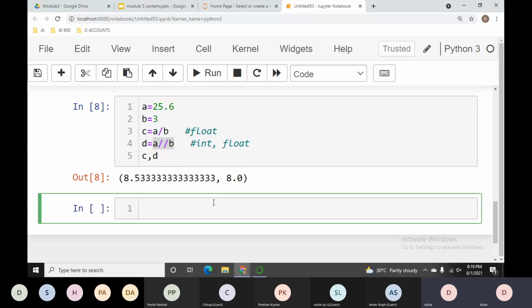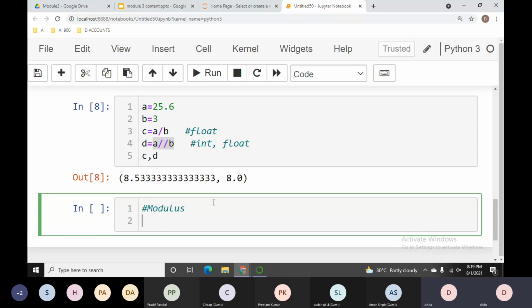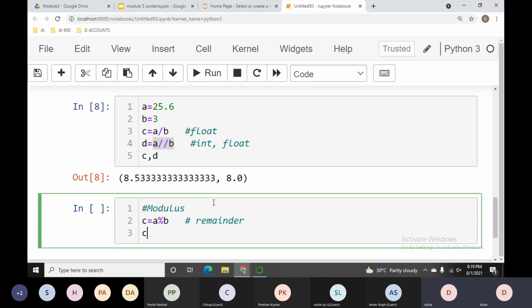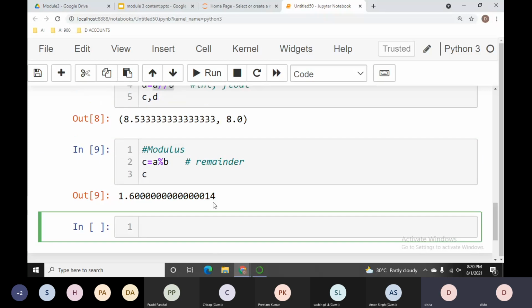Now, let us move towards our modulus. This was, I said, the modulus operator. The modulus operator is used to find the remainder, right? Like I said, C equals A percent B. This percentage sign is used for modulus, or to find the remainder. So this is for the remainder. Okay, so let us execute that and we will get the result on our screen.